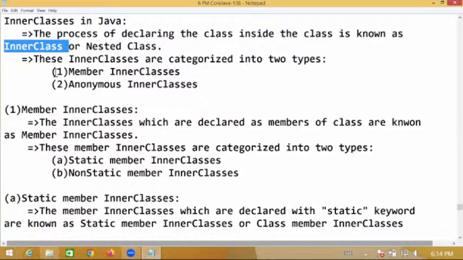Member inner classes. There is one term known as member inner classes. The inner classes which are declared as members of a class, like a variable is a member of a class, a method is a member of a class, a constructor is a member of a class. The same way, an inner class is also a member of a class.